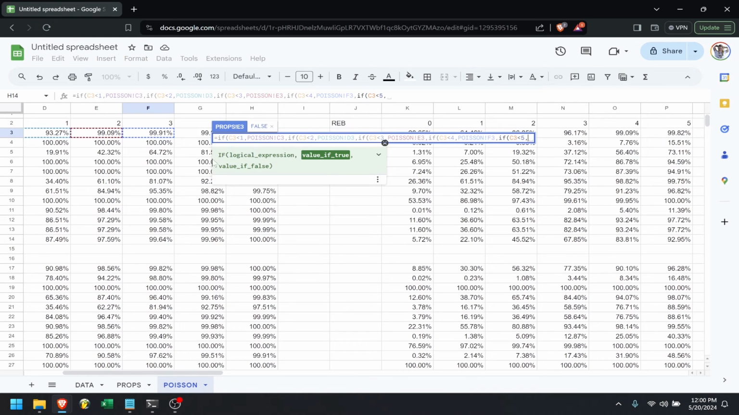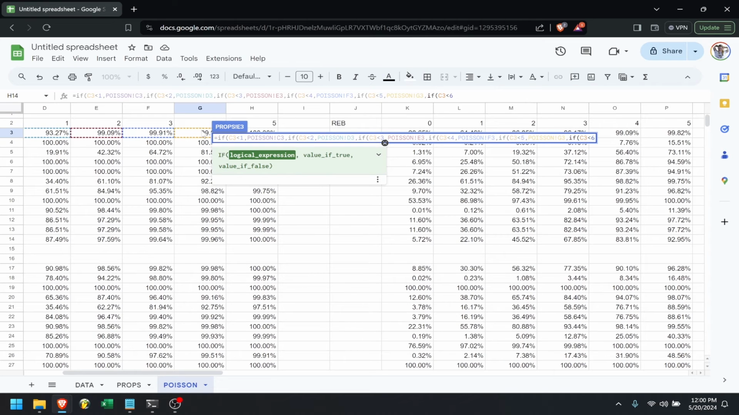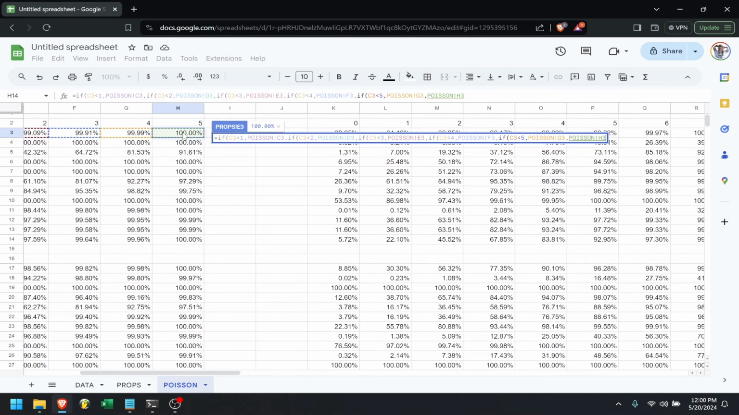Less than 5. C3 is less than 6. Well, I guess we don't have to say less than 6. We can just say, because we don't have a higher value, we can just say boom. And put a bunch of end parentheses there. Now we want to lock the letter here for C3, and then we want to lock the letter here for the Poisson distribution. So that way when we drag down, all the columns will stay where they're at, but the number will change.